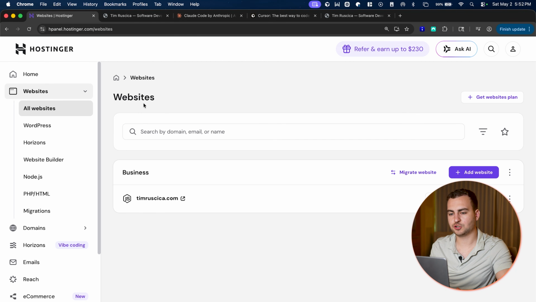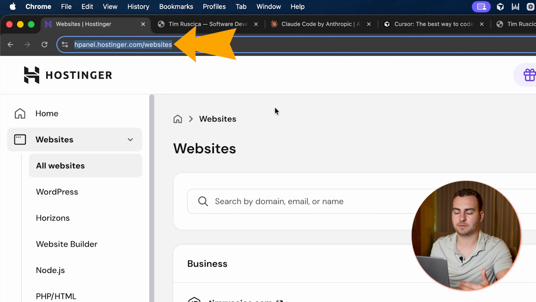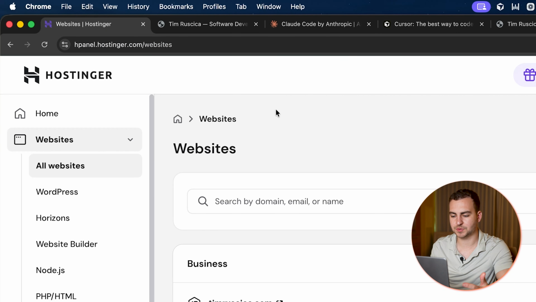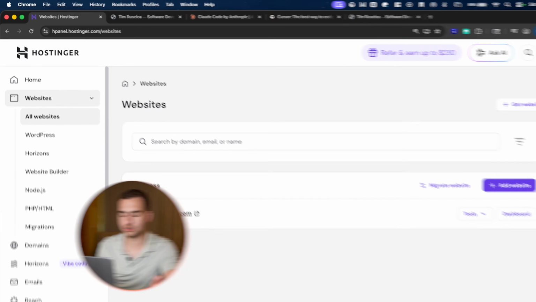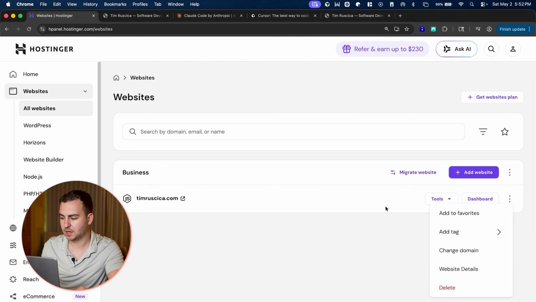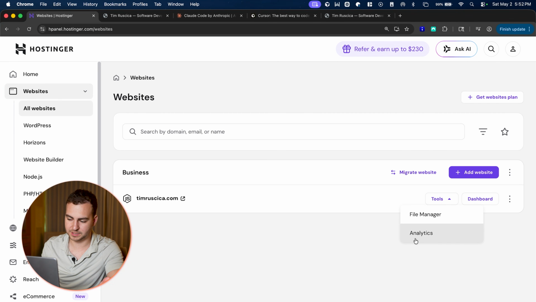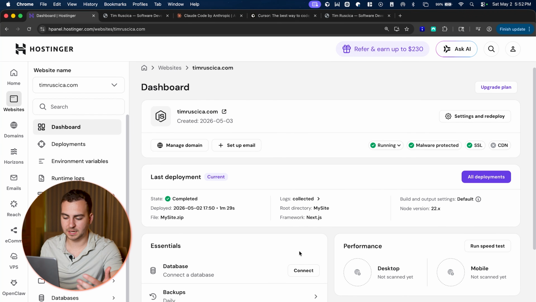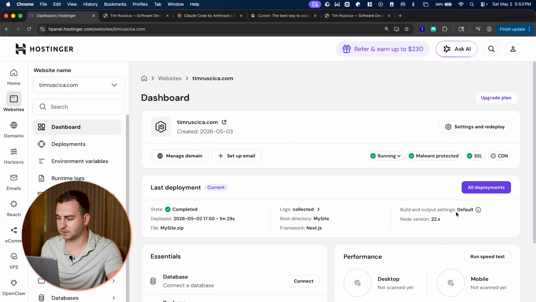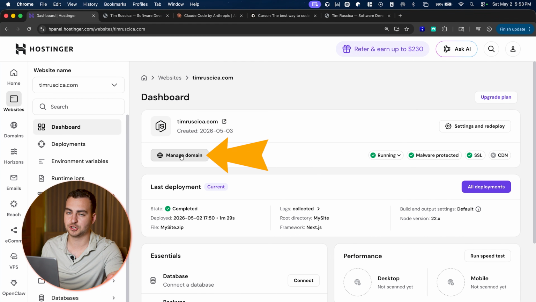So if you've closed that, you should be brought back to the H panel here for Hostinger, and this is how you can manage your site in the future. So if you go to websites and you go to all websites here, you should see the site that you deployed. You can have a look at it. For example, there's tools, like you can see the analytics and the files. You can also go to the dashboard. From here, you can connect to database, manage your files, go to the deployments, right, and manage the domain.